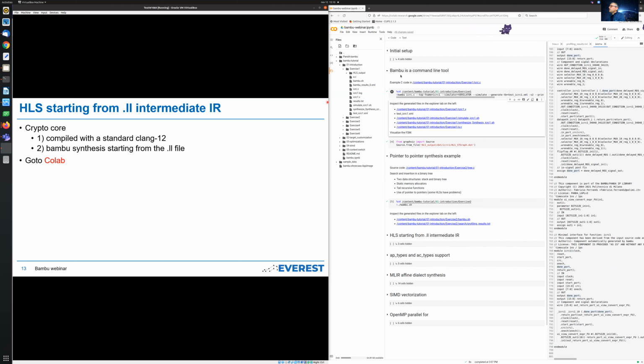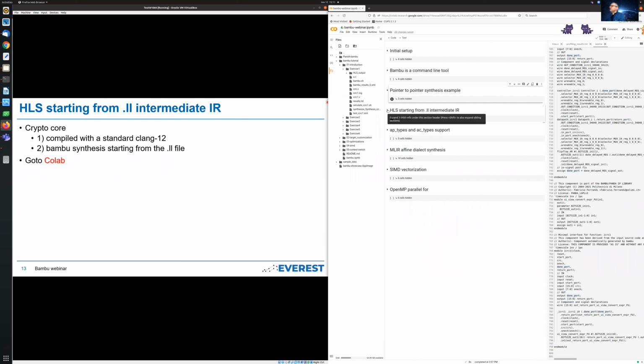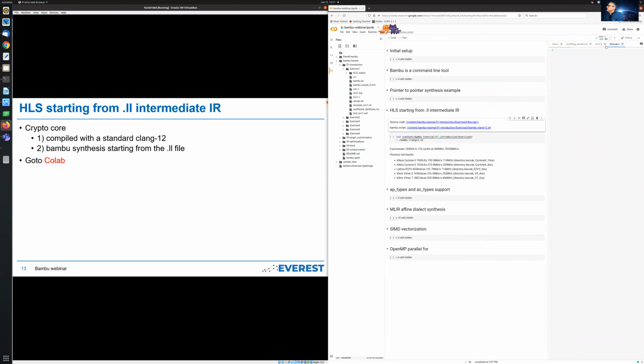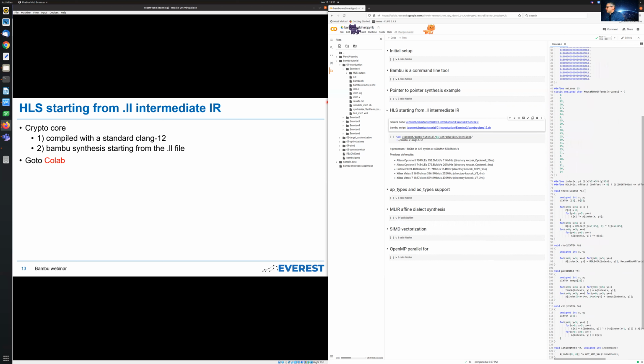Another thing that I would like to show in this webinar is how to use the Bambu high-level synthesis tool to synthesize a file generated by a Clang compiler. It is possible to directly synthesize the intermediate representation used by Clang, starting from the .ll. In this example we have a C file.